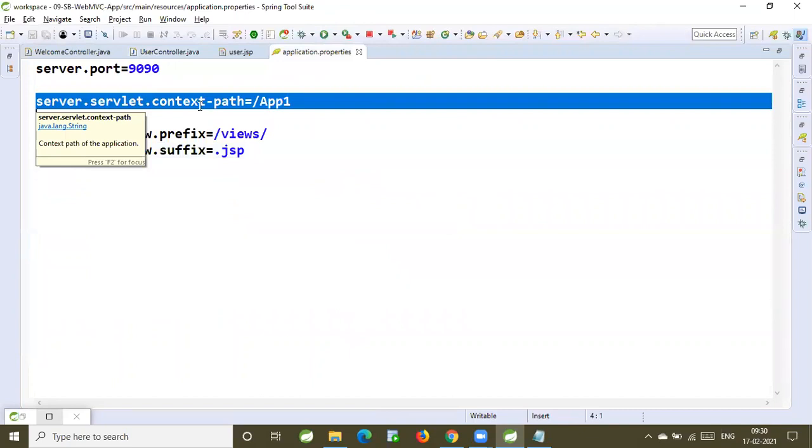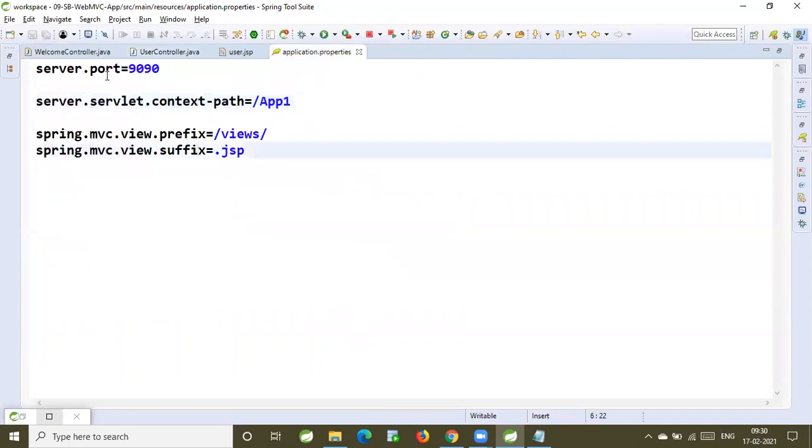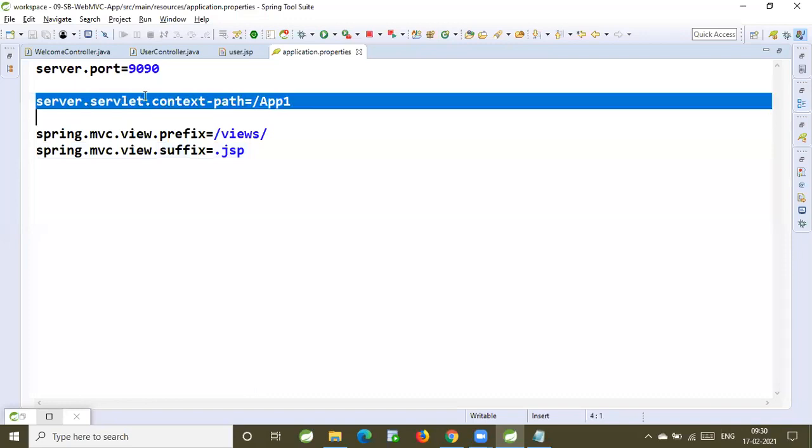By default, context path is not applicable for Spring Boot applications. If you want to consider the context path, then you will write servlet.context-path equal to app1. So that context path should be there in the URL to access the resources available in our application.